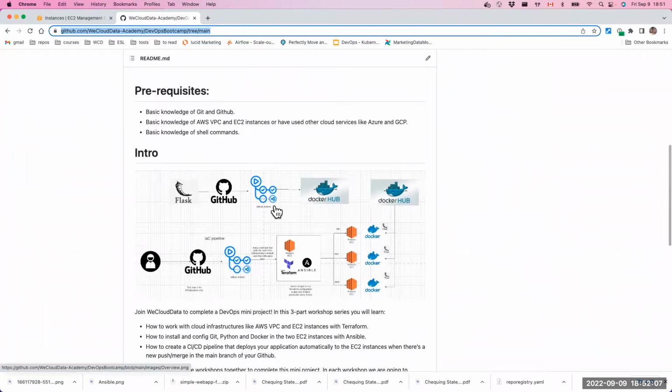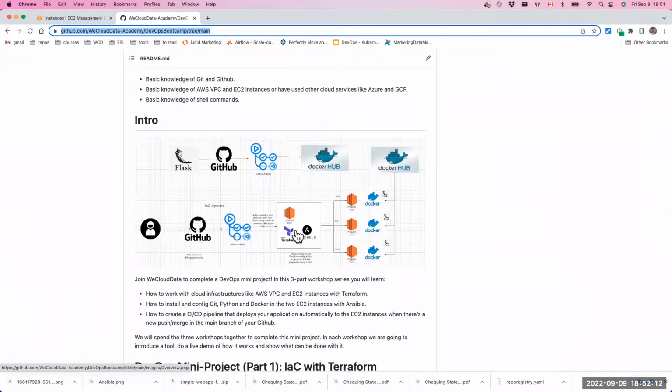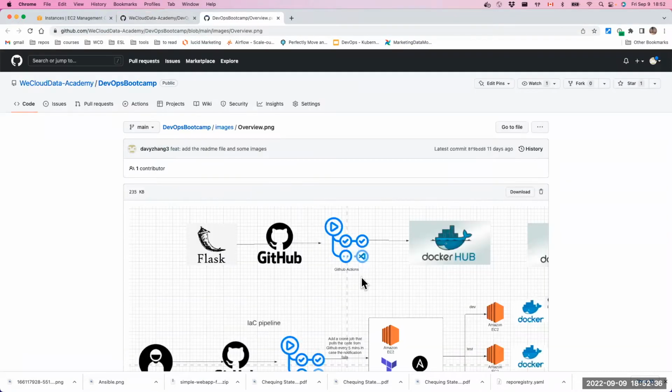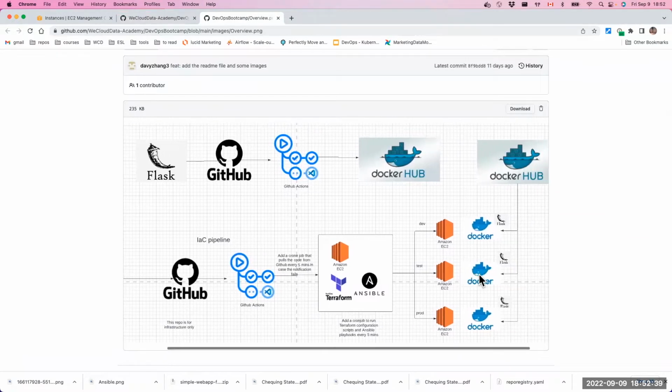So this project consists of 3 parts. The first part is about Terraform. We use Terraform to provision our infrastructure, such as VPC, subnets, security groups, NAT gateway, route table, EC2 instance. Then the next part is to use Ansible to install the necessary packages on those EC2 instances, and then pull the Docker image from the Docker Hub and run an instance of those Docker images on all those EC2 instances.